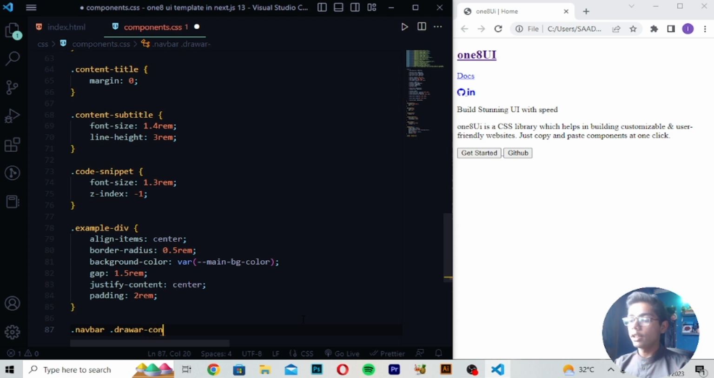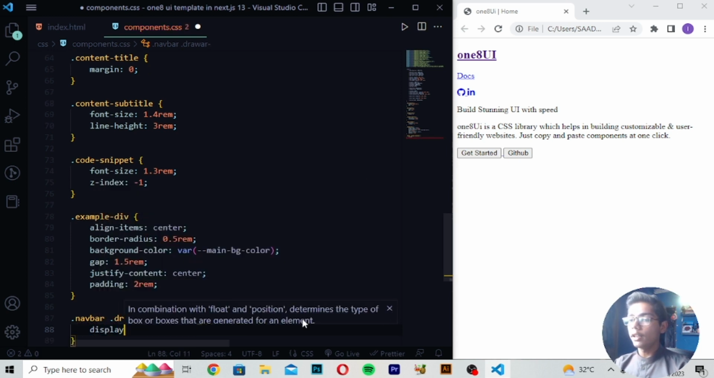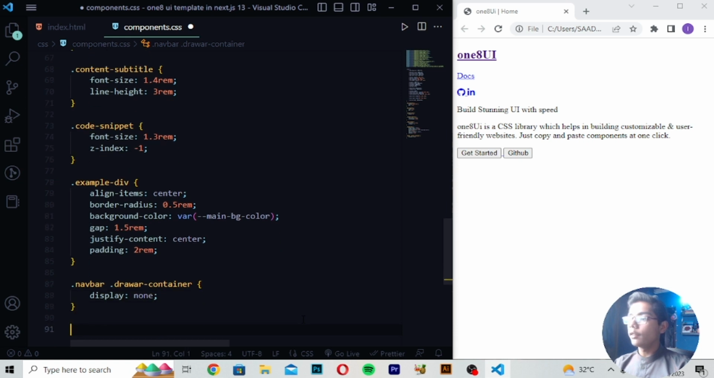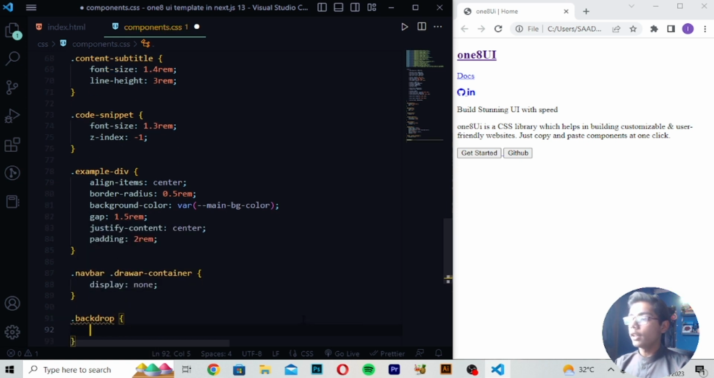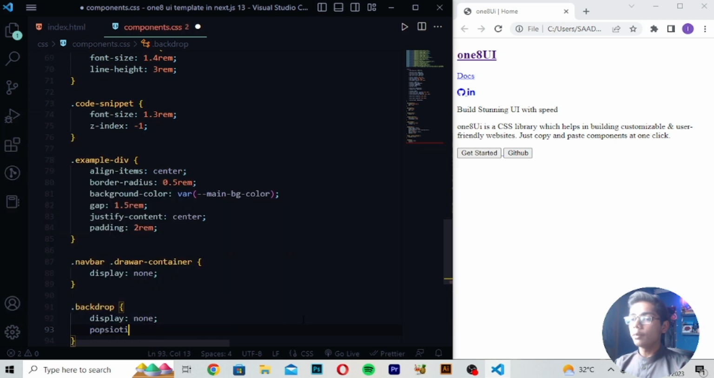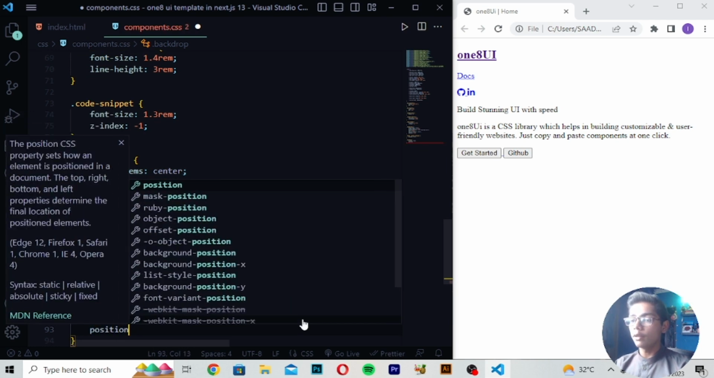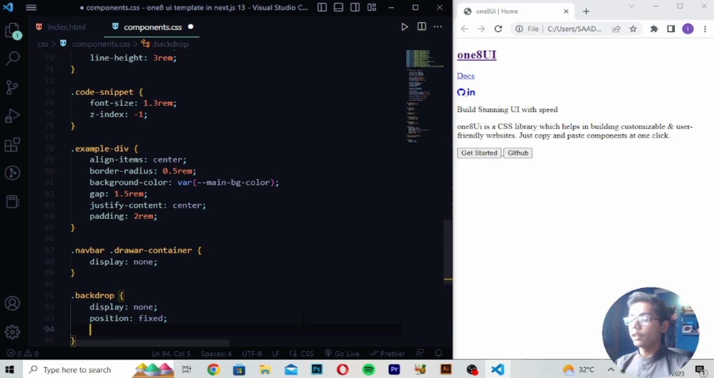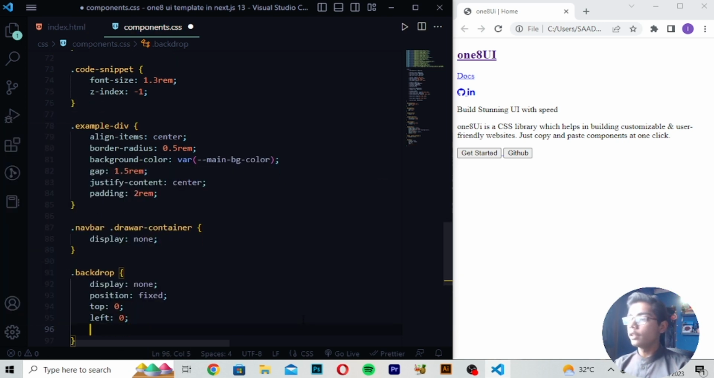Then I will be now just writing here container. Right here display none, and then you have to just write here backdrop, and then right here display none like this. And then you have to write here position fixed. So here I will be now writing here position fixed, right here top 0. Then here you have to write left 0, and then right here width 100%.